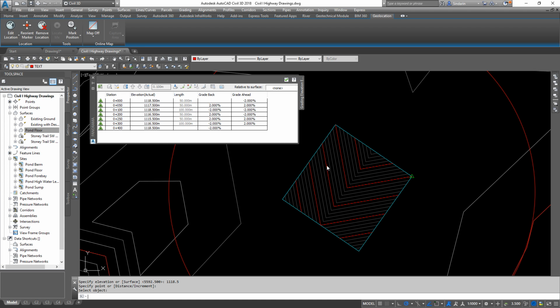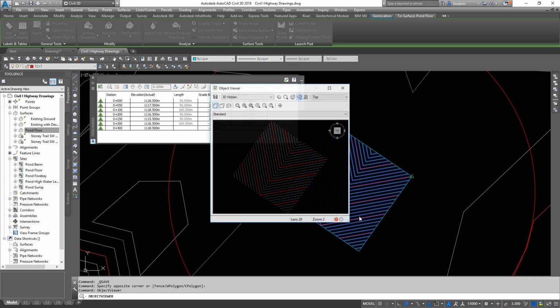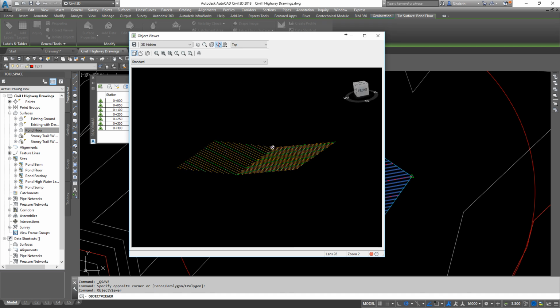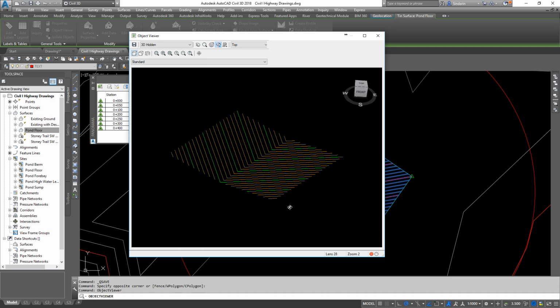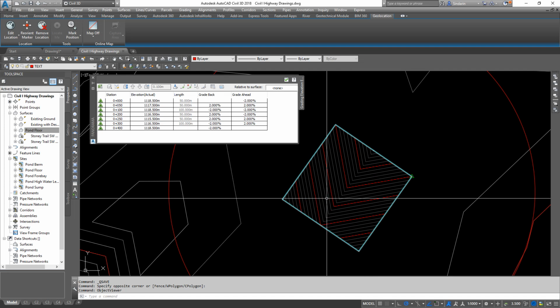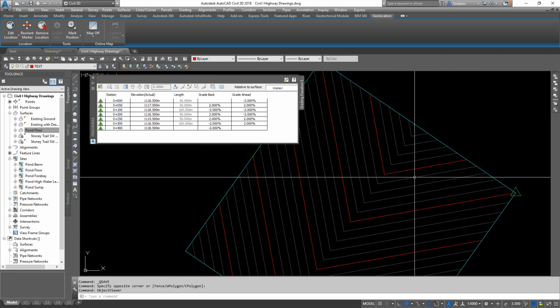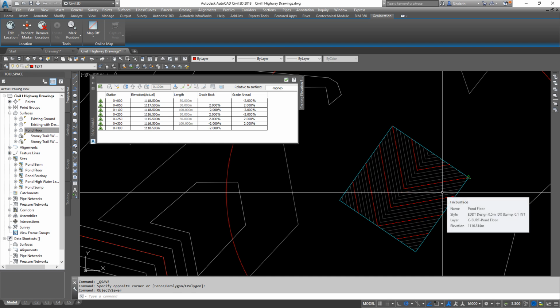So again, I'm going to save my drawing. And then we'll take a quick object viewer of this. Expand it a bit, and you can see that all the water will flow to the center trench and down to the bottom. So it goes 2% horizontally, 2% vertically, we'll just call it that. So 2% into the trench, 2% into the bottom. So we've now derived our pond floor.